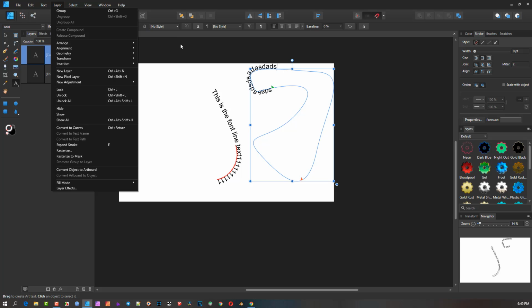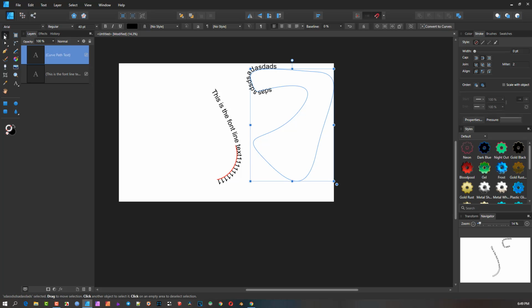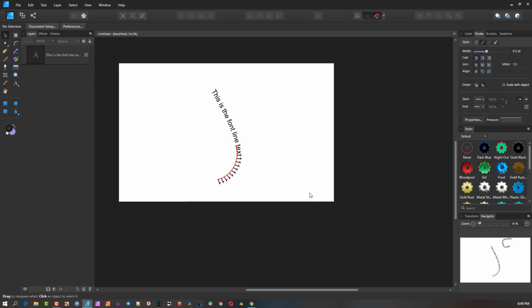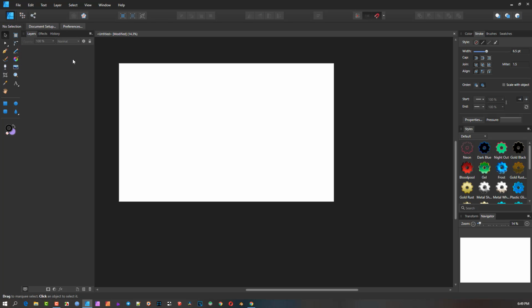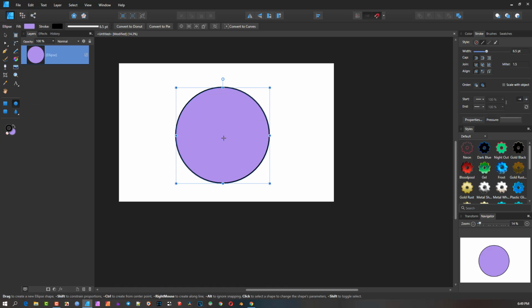Now, expand stroke is also a very powerful feature. And this particular video is going to go a bit longer than most of the other ones before, because it's such a rich amount of features that you find in the layers area. But expand stroke, what that means is if you have an object like this, and let's say you have the stroke on the outside that's thick.